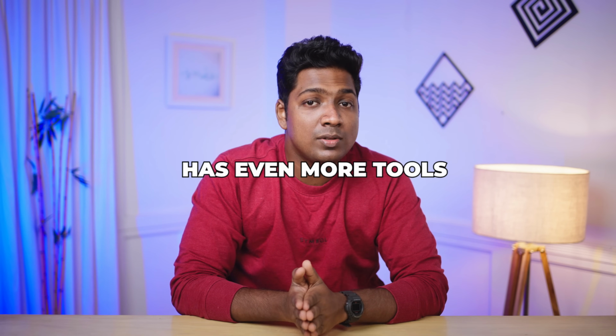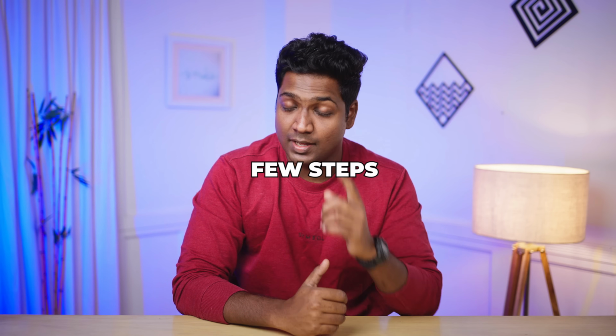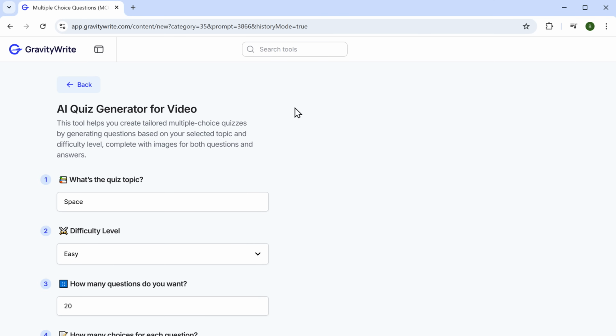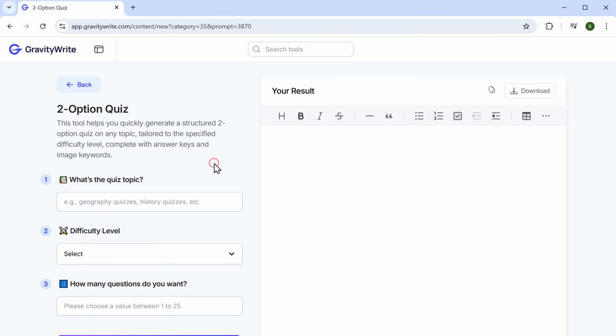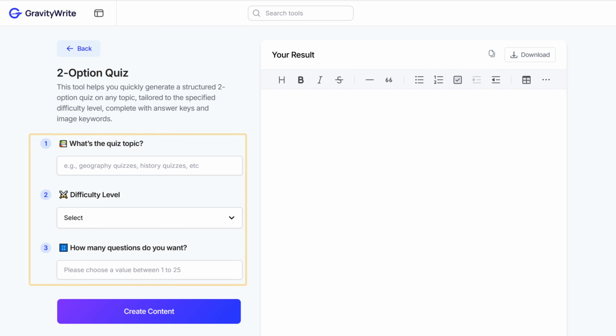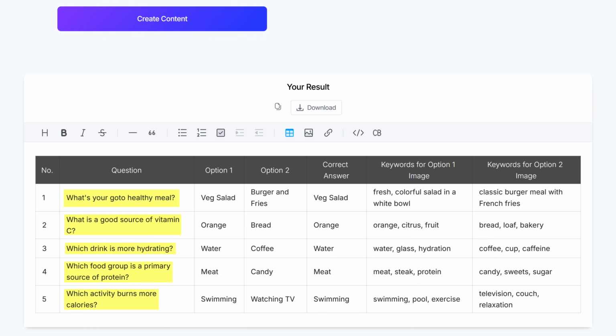GravityWrite has even more tools that will let you create different types of quiz videos in just a few steps. And here's how to find them. Head back to GravityWrite, search for quiz, and you will get 4 different tools. Let's check out the first one. All you need to do is fill up these details and it will generate the questions for your quiz instantly.